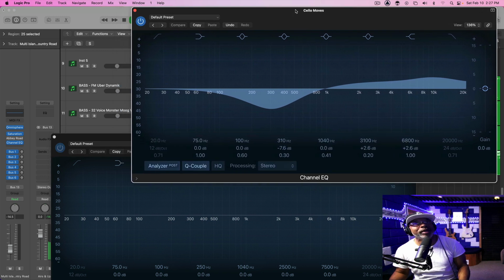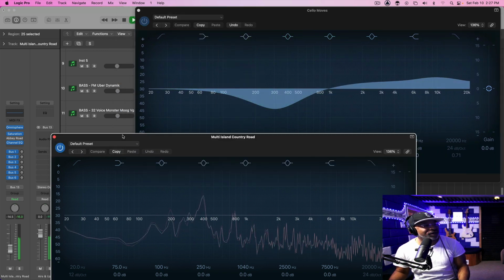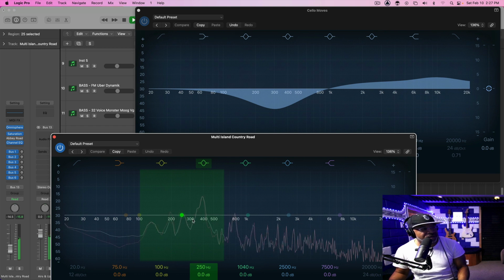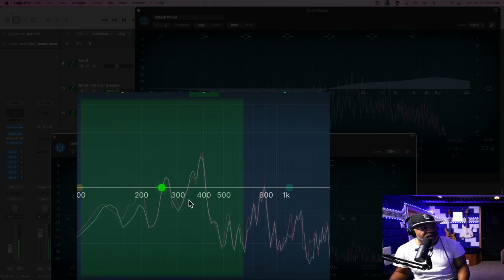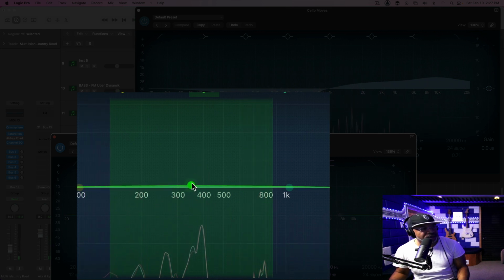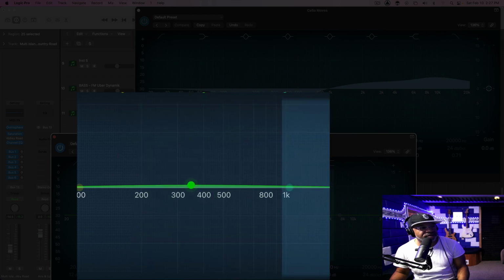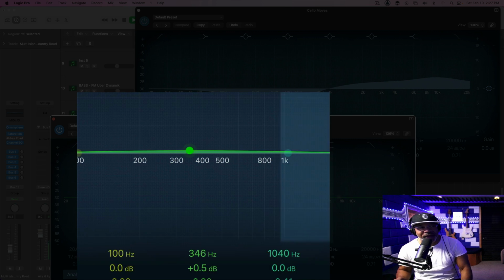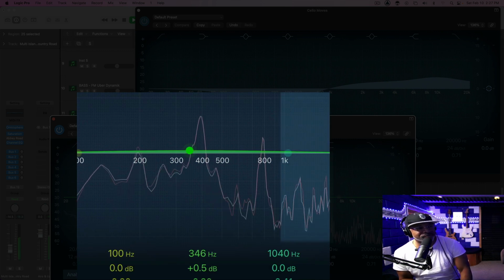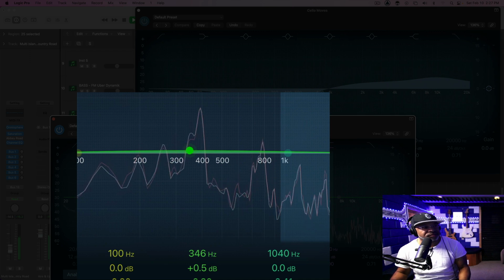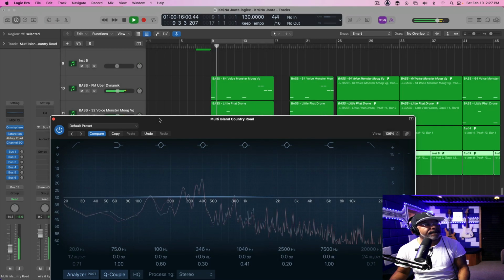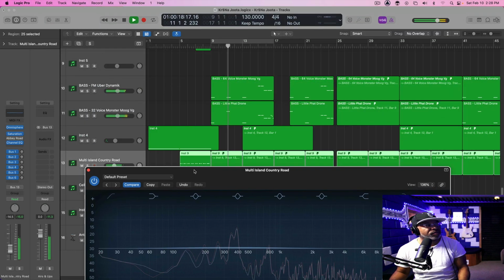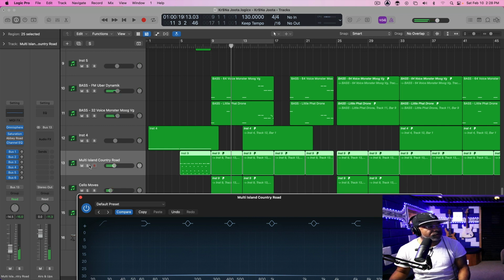These EQs are so big. See? Even though I didn't boost it up any, it's kind of dominating right in this area. So let me do a little EQing on it. I'm going to put some highs on it. Love the highs. Now I'm working, y'all. I'm working.